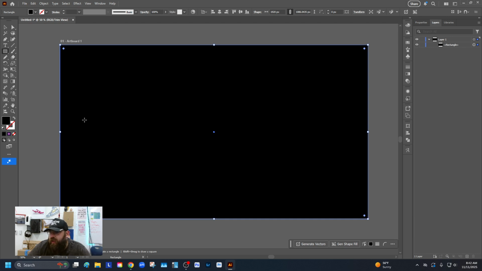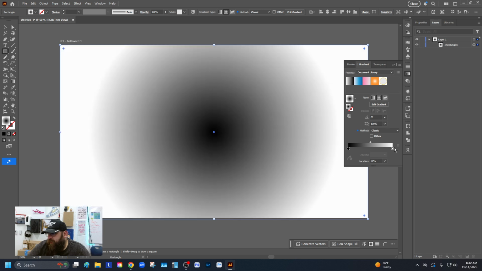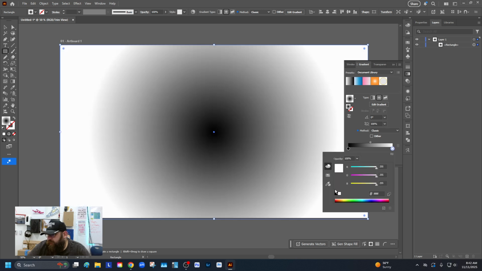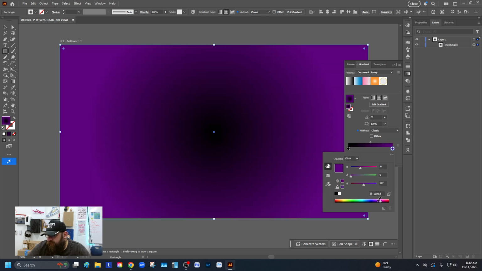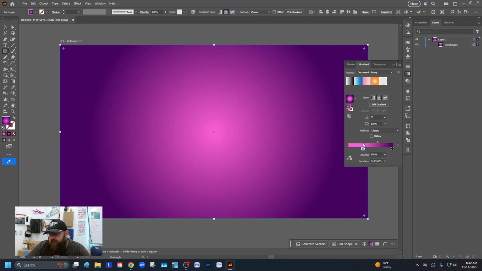Then I'm going to hit my gradient, because I want to give this a gradient look. Then I'm going to do a circle gradient or a radial gradient. I'm going to go with something like a dark purple, and something a little bit lighter, kind of pink there. I'm just going to adjust mine here just a little bit.